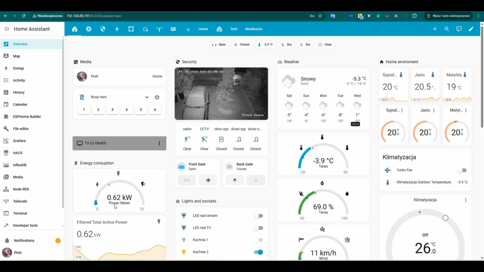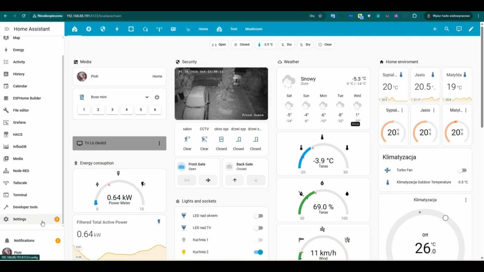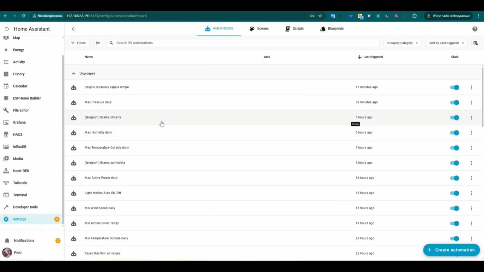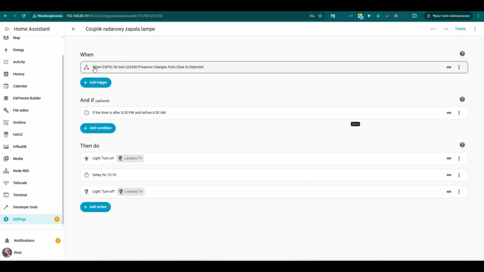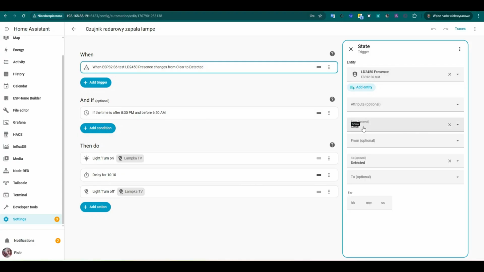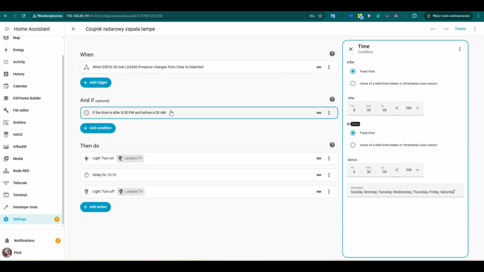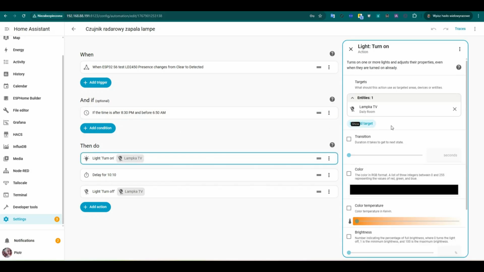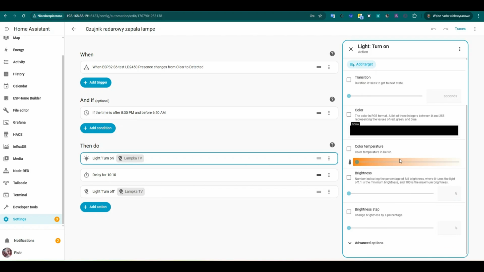As a simple example, I'll show how to automatically turn on the lights as soon as the radar detects at least one person in the room. This automation turns on the light when the radar detects presence. The trigger is based on the presence binary sensor, which activates when at least one person is detected by the radar. The automation only runs during the night hours between 8:30 p.m. and 6:50 a.m. When triggered, the light is turned on with a smooth transition, stays on for a defined period of time, and then turns off automatically.